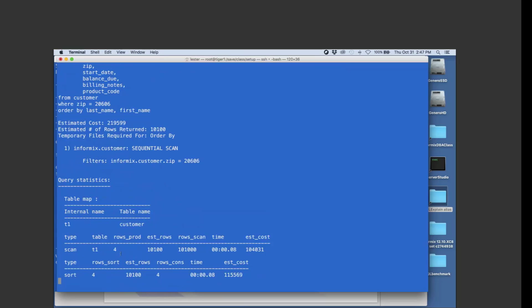And this is where it gets interesting. It estimated that it was going to return 10,100 rows. It only returned 4. This is the first clue. Stats may not be right.